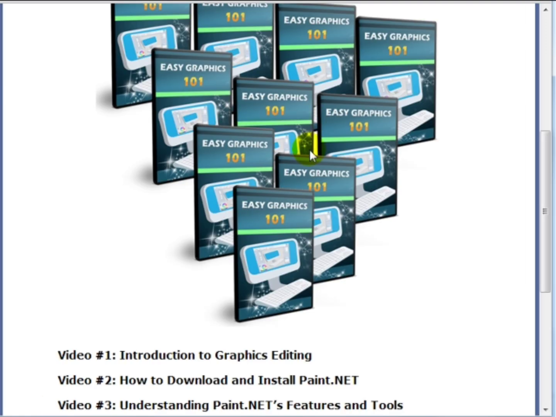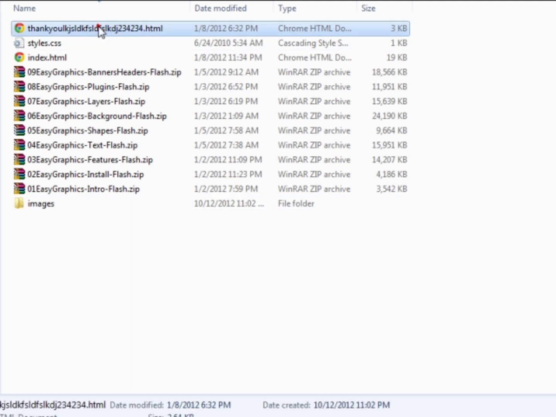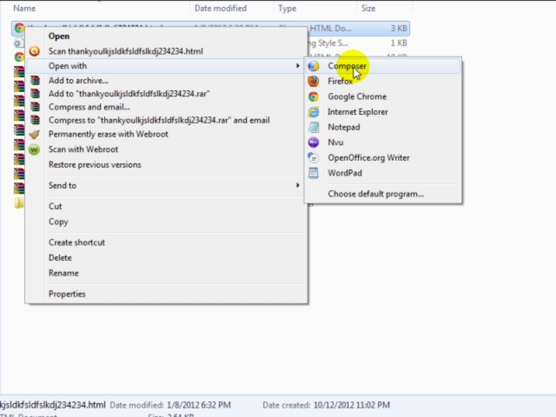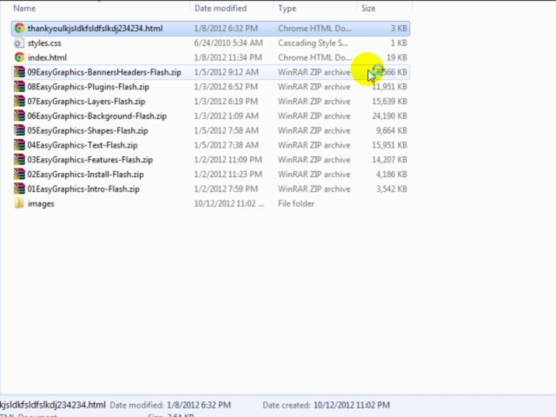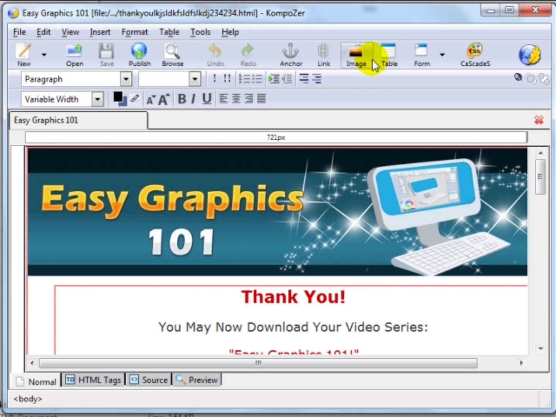So I'm going to show you how to edit the thank you page, which simply all you need to do is go back here and locate the thank you page, etc.html. Right click on that and open with Composer. Now you'll notice that it's Kompozer, but in this case when you install it you realize it's Composer. I don't know why they do that, but that's just how it is. So click on that. Okay, great. So now you can see that the file has been opened by Composer, and now we can begin to edit this thank you page.